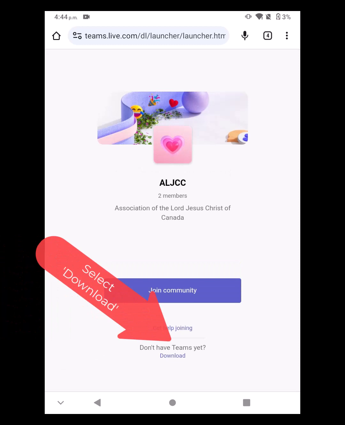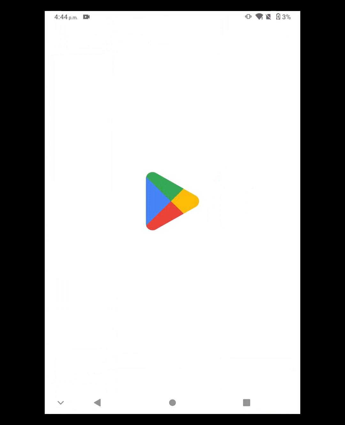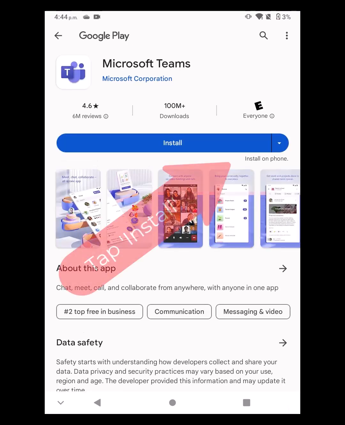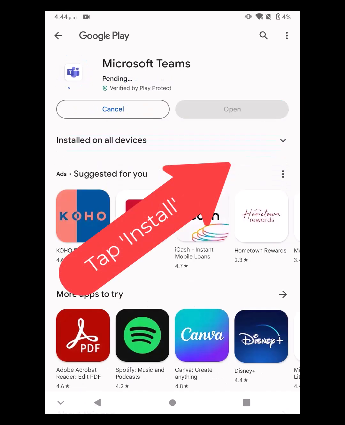And here's our invite. So now we click on the download button because we need to install Teams on our Android device. Same procedure if you have an iPhone. In Android, it opens up the Play Store. Microsoft Teams is selected, so now we click on the Install button and wait for the first part of the magic.